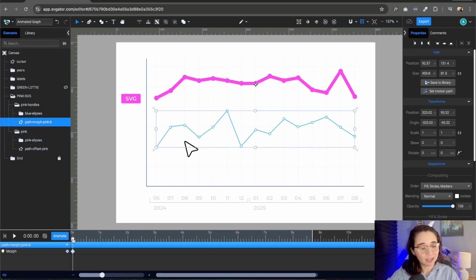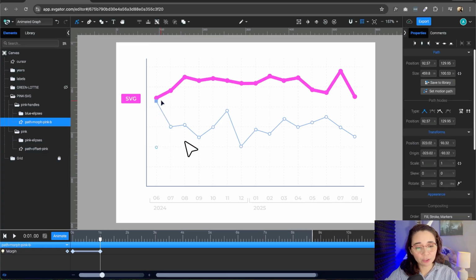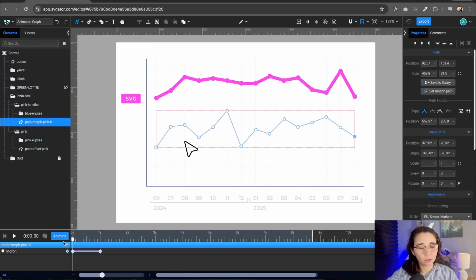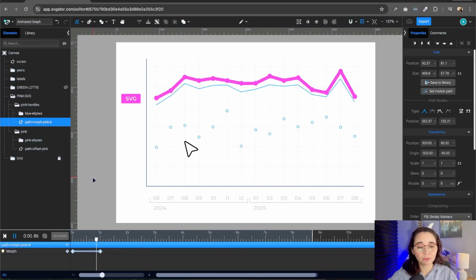For now, with my node tool over here, I'm going to move each of the nodes and match the shape of the graph that we have in pink up top. It's going to be something like this. Now if we play that animation, we can see that we don't have to make any kind of position animation or anything like that. We already have that line morphing into the top line that we have here.